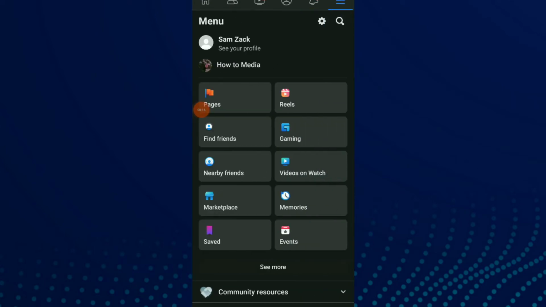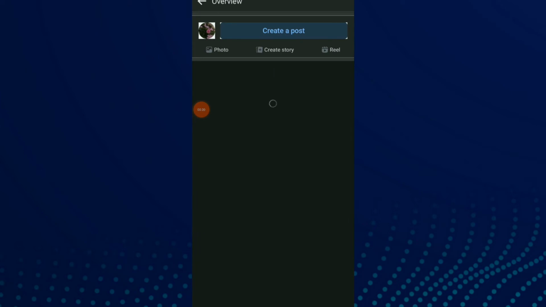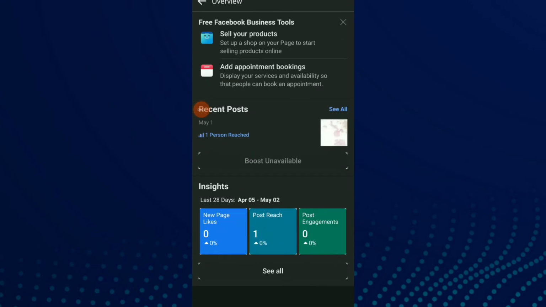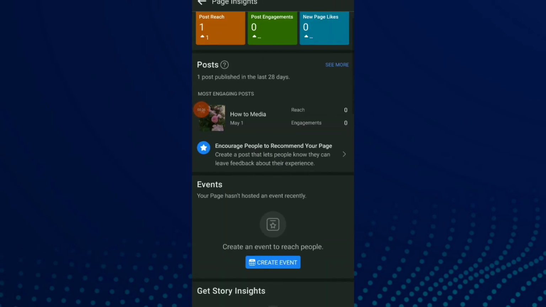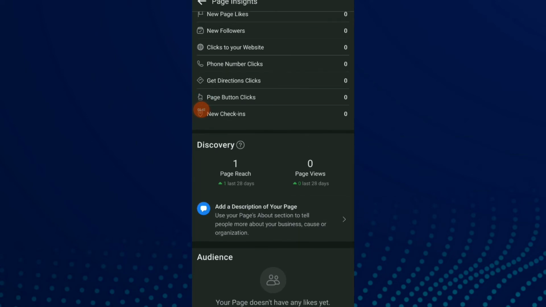Click on those three lines and go to your page. Once you are in your page, scroll over this list and you're gonna find Overview. Click on it, and here scroll down and you have Insights. Click on See All and scroll down and you're gonna find Discovery. In here you're gonna find Page Reach.